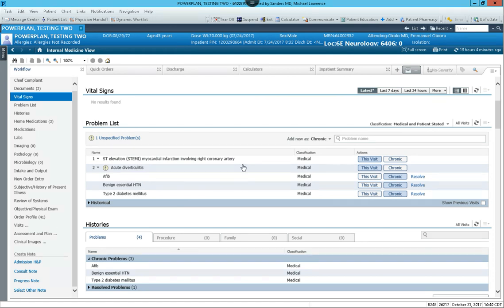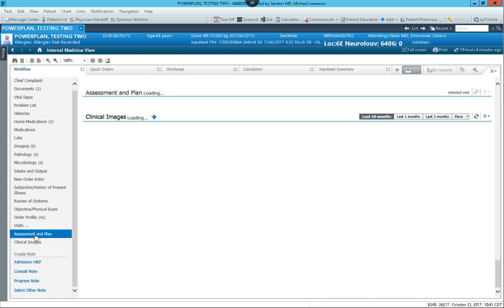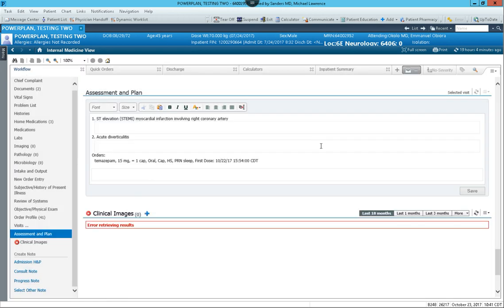So here's the final rub. These problems, these diagnoses, they'll flow down to my assessment and plan. If you look at my navigation bar over here, I'll click on assessment and plan, and you'll see them right here. There are the two problems. I'll click here. I can pick up my dictaphone, my Philips speech mic, or my iPhone that has Dragon, and I can dictate the plan into that assessment and plan.